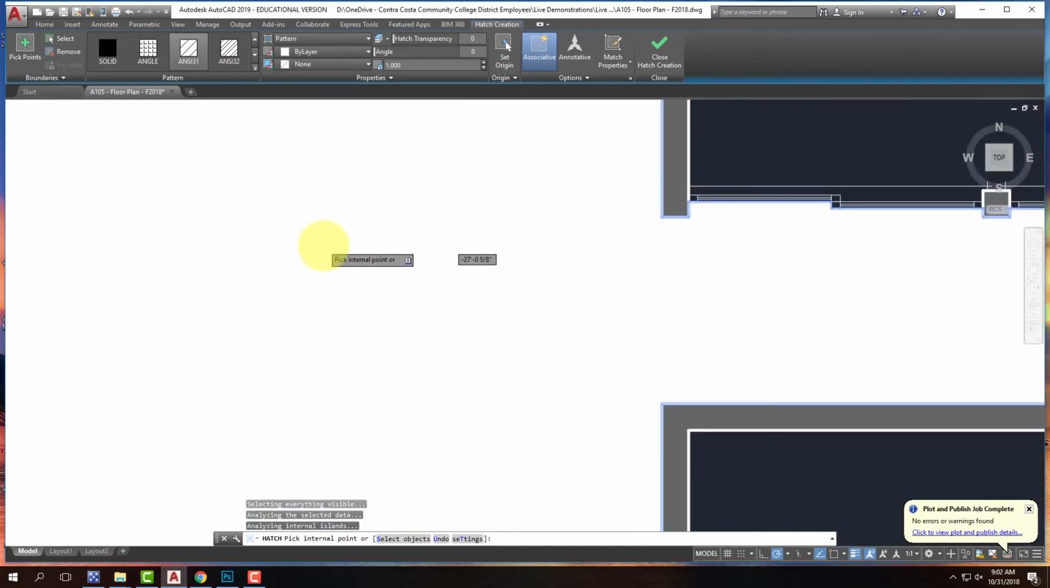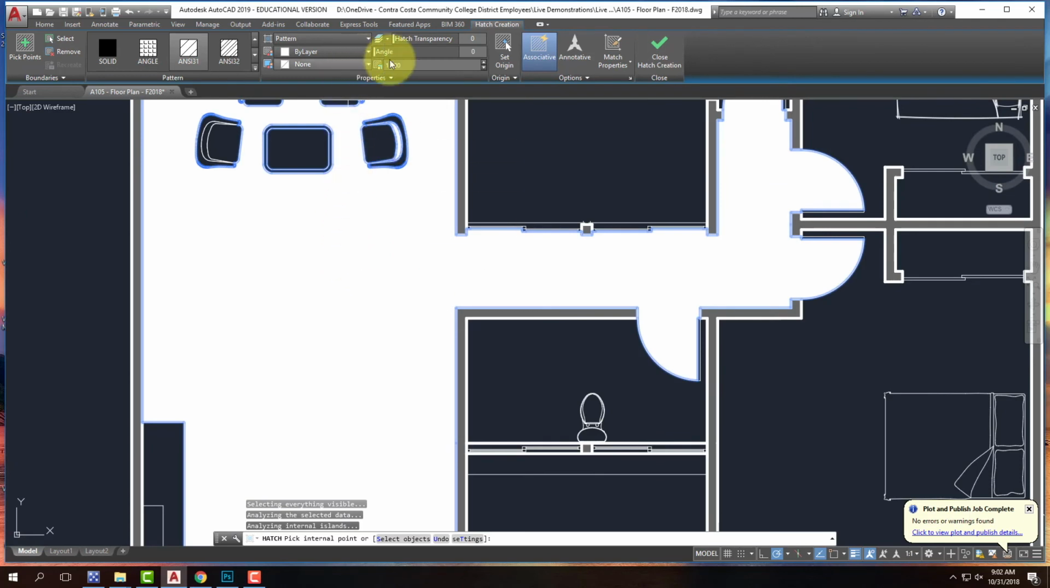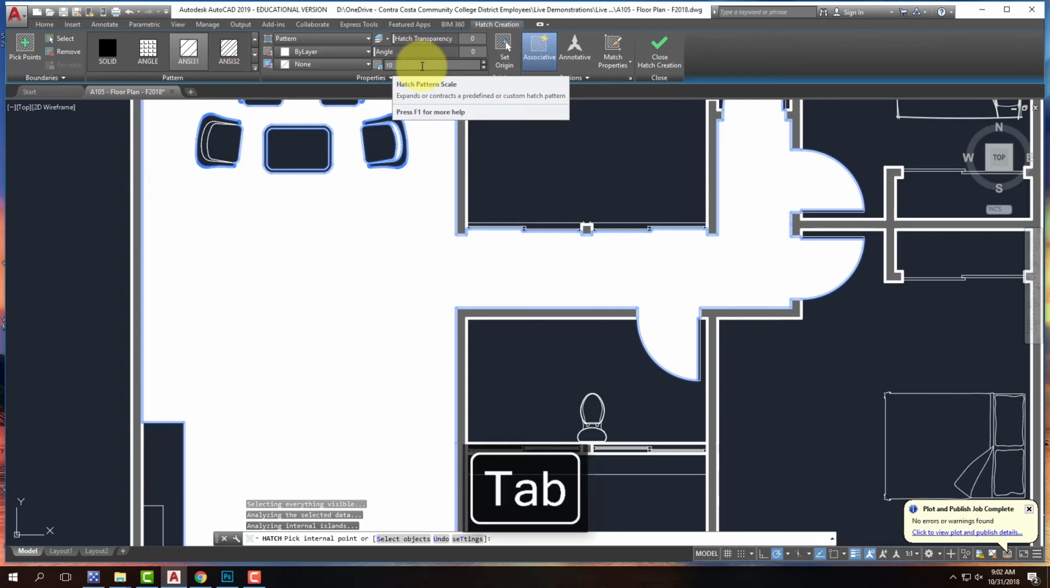The scale is still way off, so it's just the solid mass. I need to change that, and I'll do that by coming up to my options here, my properties for the hatch. And I can change this first one here that is currently at 1.0. That's the hatch pattern scale. And what I typically do is I start at 1, and then I jump to 10. And I'll type 10 in, see what happens.